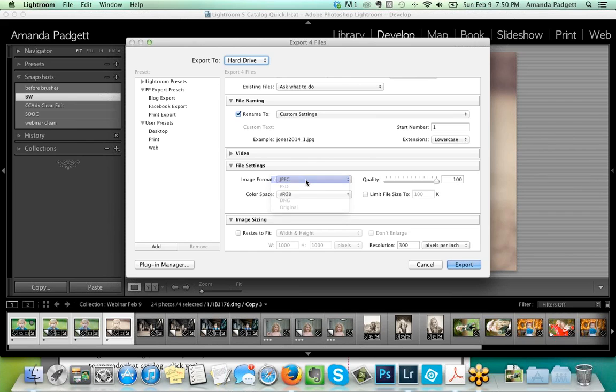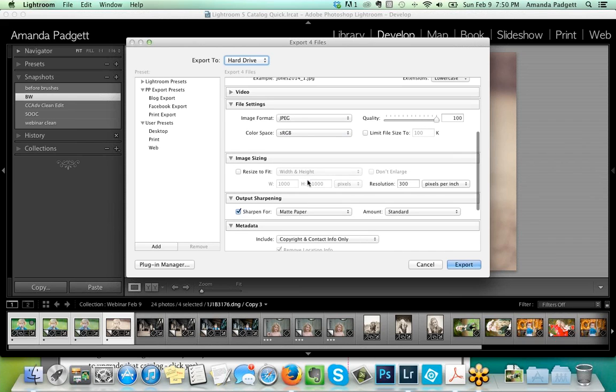I'm going to change mine. I want mine to export as a JPEG. And I'm not going to resize to fit anything. But if this was going to go on the internet, I would resize. I would click this. And let's say if it's for a blog post, I could do no more than 600 wide or 1,000 high. You know, it's at whatever you need.